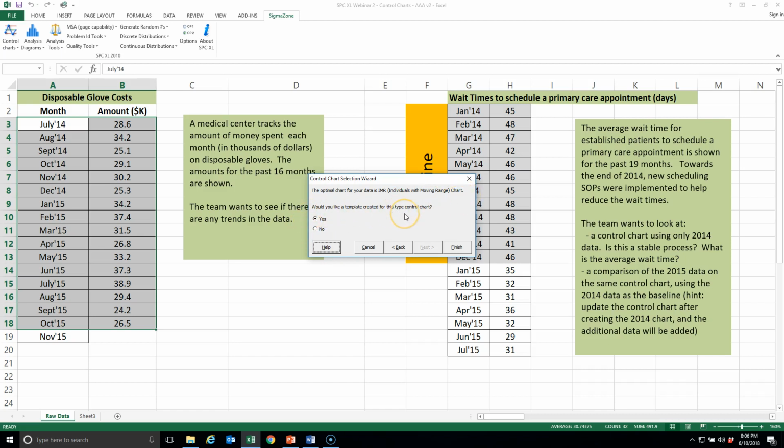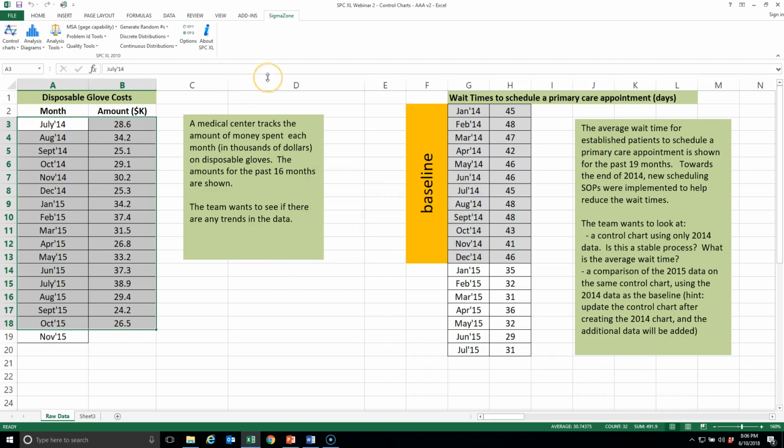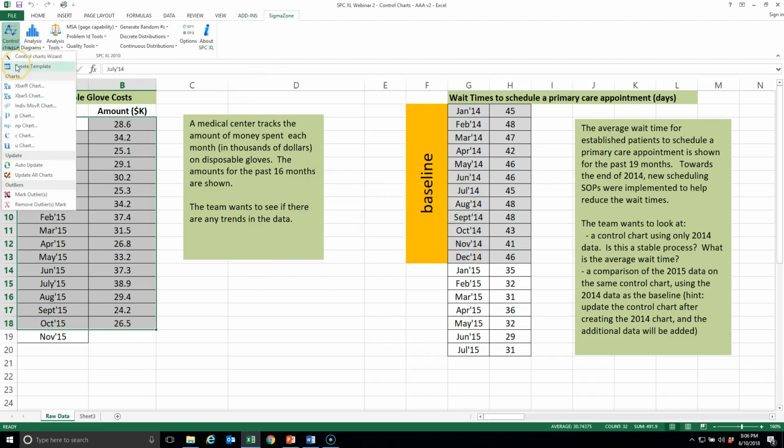Would you like to create a template for the control chart? If you answer yes, it'll open up a new spreadsheet for you and allow you to input the data. But we already have the data, so there's no need to do that right now because our data is right over here. So we finish with the wizard, we've highlighted our data, we go to control charts and use the individual with moving range chart.